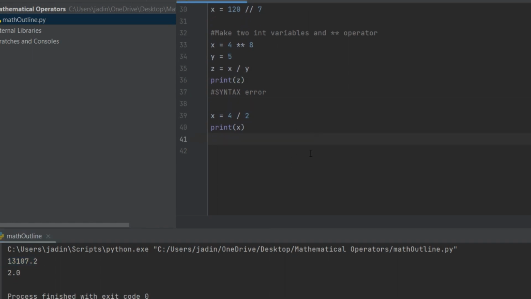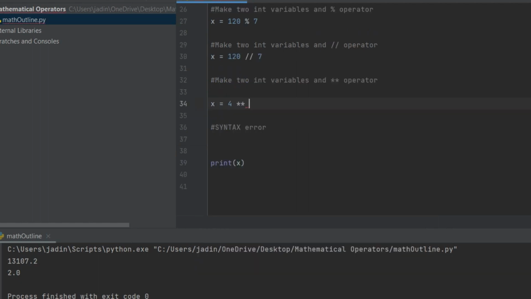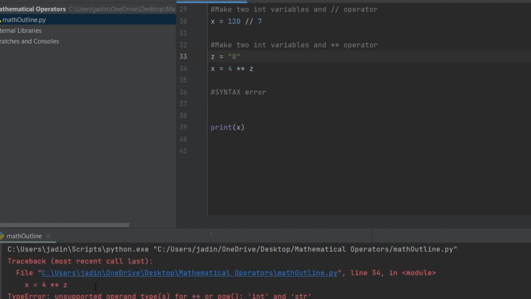Now, another thing is the int function. This is converting things to integers. If I were to run this as, let's say, z set to 8 as a string, and then I put this z in there, which is basically saying it's the 8, but it's a string character, it's going to give me an error because you can't exponentiate by a string. It doesn't work. That's like trying to exponentiate by the word "the." It doesn't really make sense.